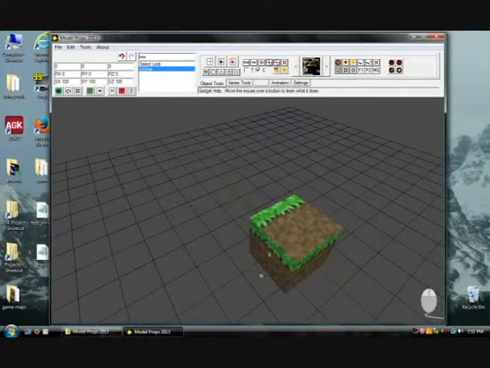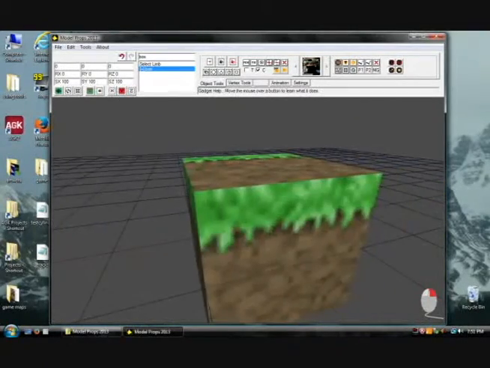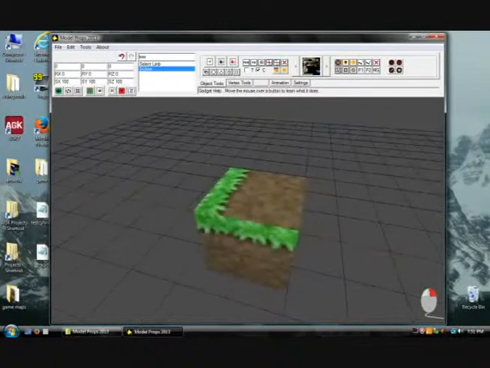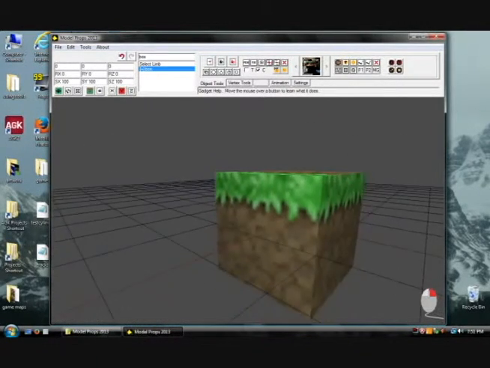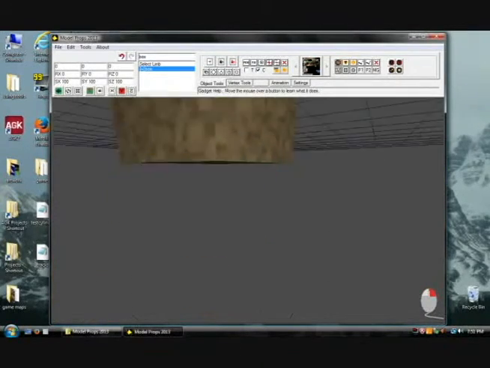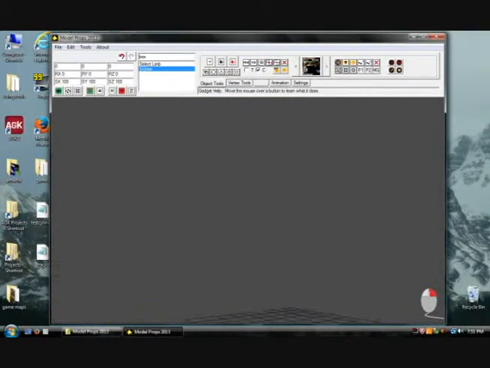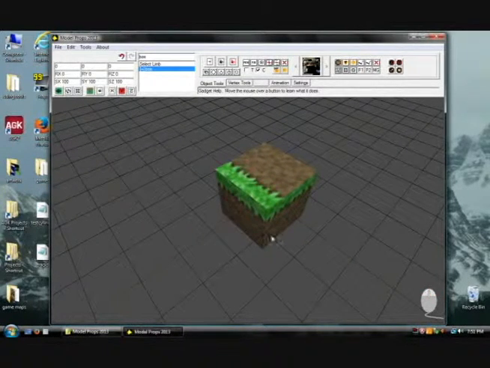Okay. You know what? Here's a good one because I can demonstrate another function as well with this. So in Minecraft it has a grass top and it has these dirt ones on the side and probably a dirt one on the bottom. So I'm going to edit this object so it has grass on the top and dirt on the bottom.